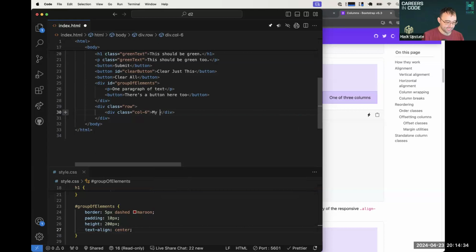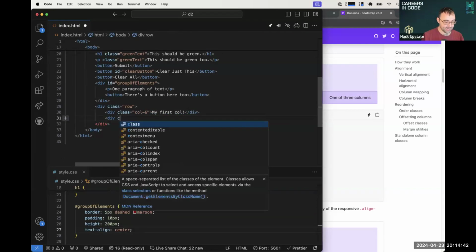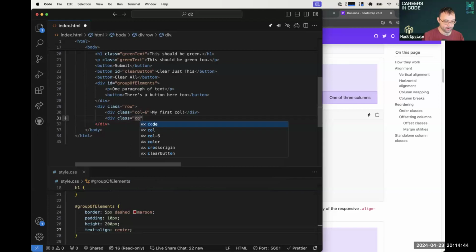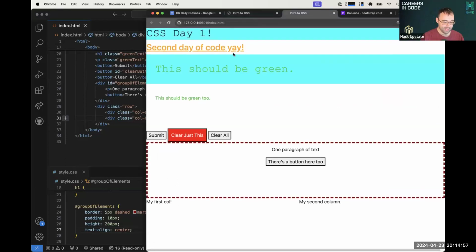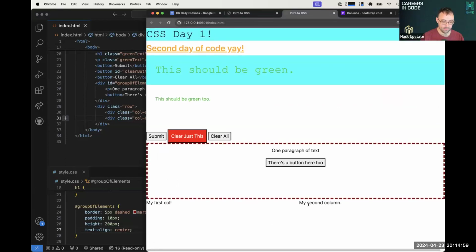And I'm going to say my first col. I'm going to do that by typing it out for practice instead of copying and pasting it. So I'm going to make another col, and I'm going to say my second column. I'm going to save there. I'm going to go to my browser, and I see my first col and my second column. They should be left and right.